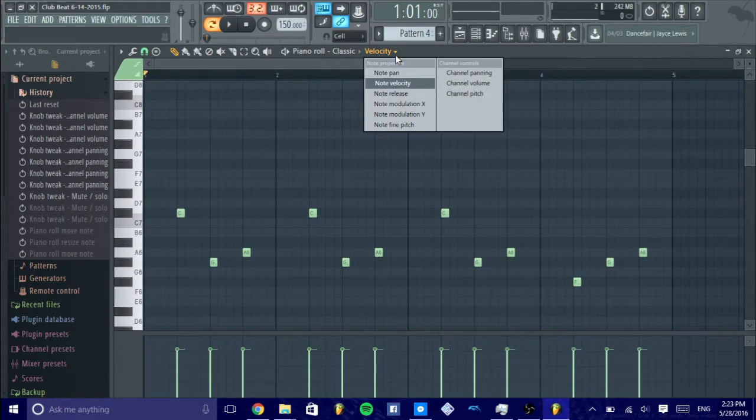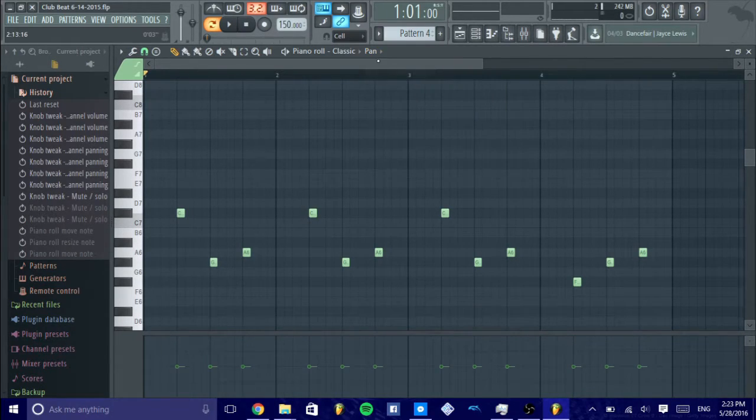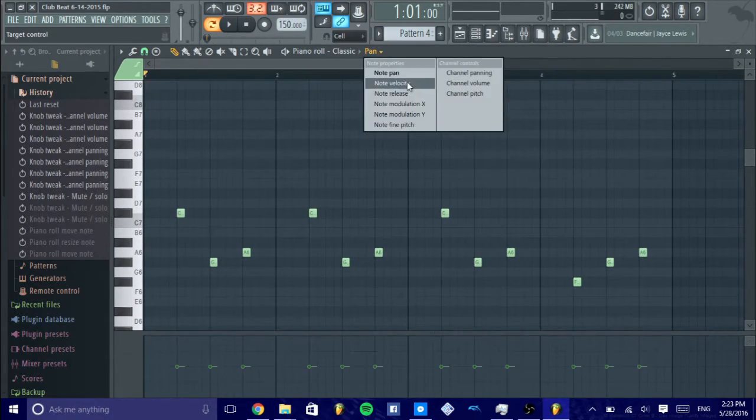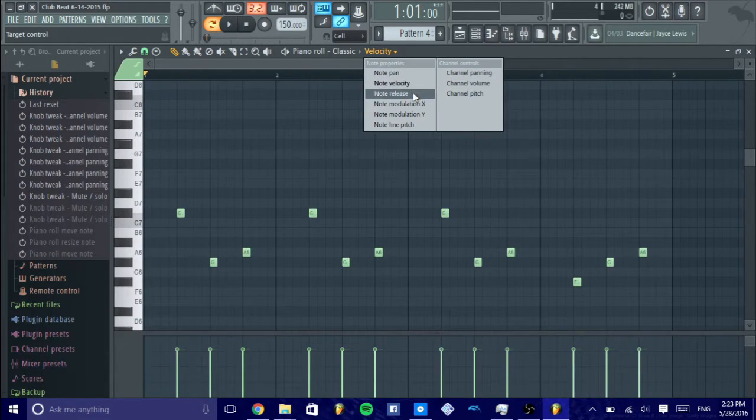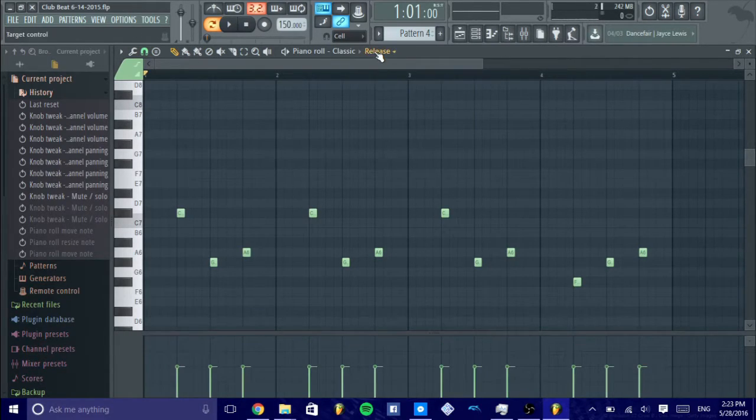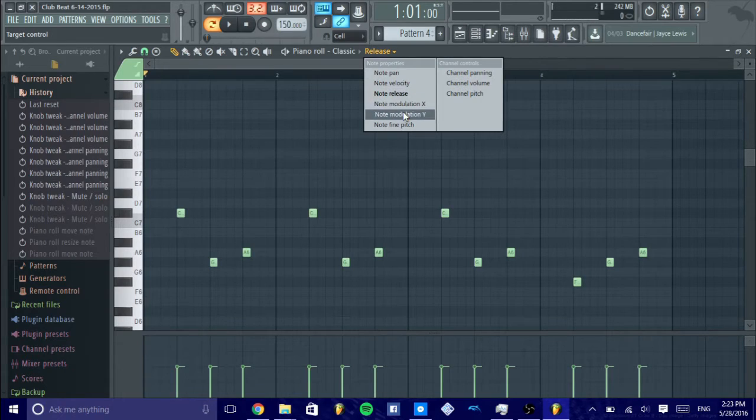And this, you change the pan of a specific note, the velocity, how loud it is, the release. I never really played with that. Modulation X, Y, and the fine pitch. Now these three in the middle I don't really mess with, but this one, it just changes the pitch of the specific note. Then over here you got the channel panning, volume, and pitch.